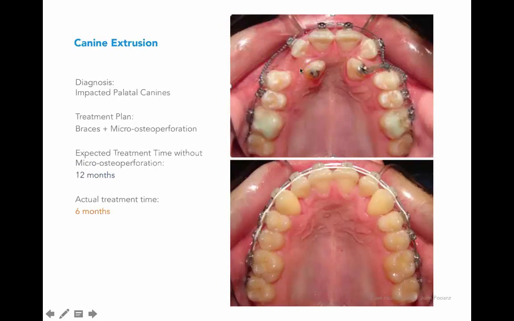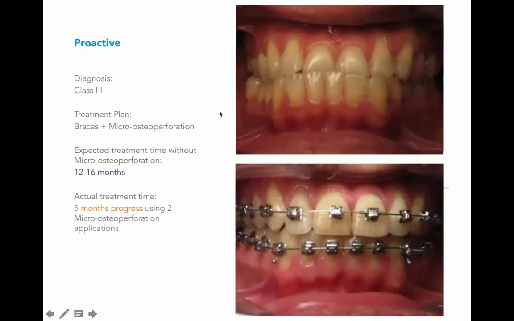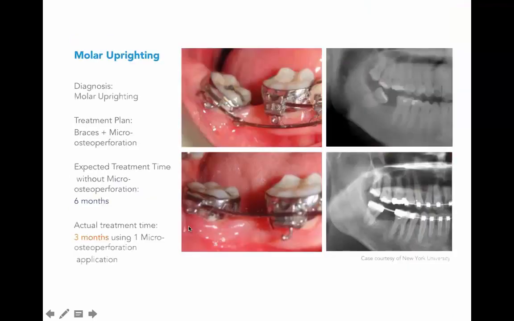Look at the amount of movement that we were able to achieve here with 6 months versus the projected 12 to 18 months without using Propel. Here's another case with a severe underbite, a class 3 case. Again, done in 5 months using 2 applications instead of the projected 12 to 16 months without Propel.